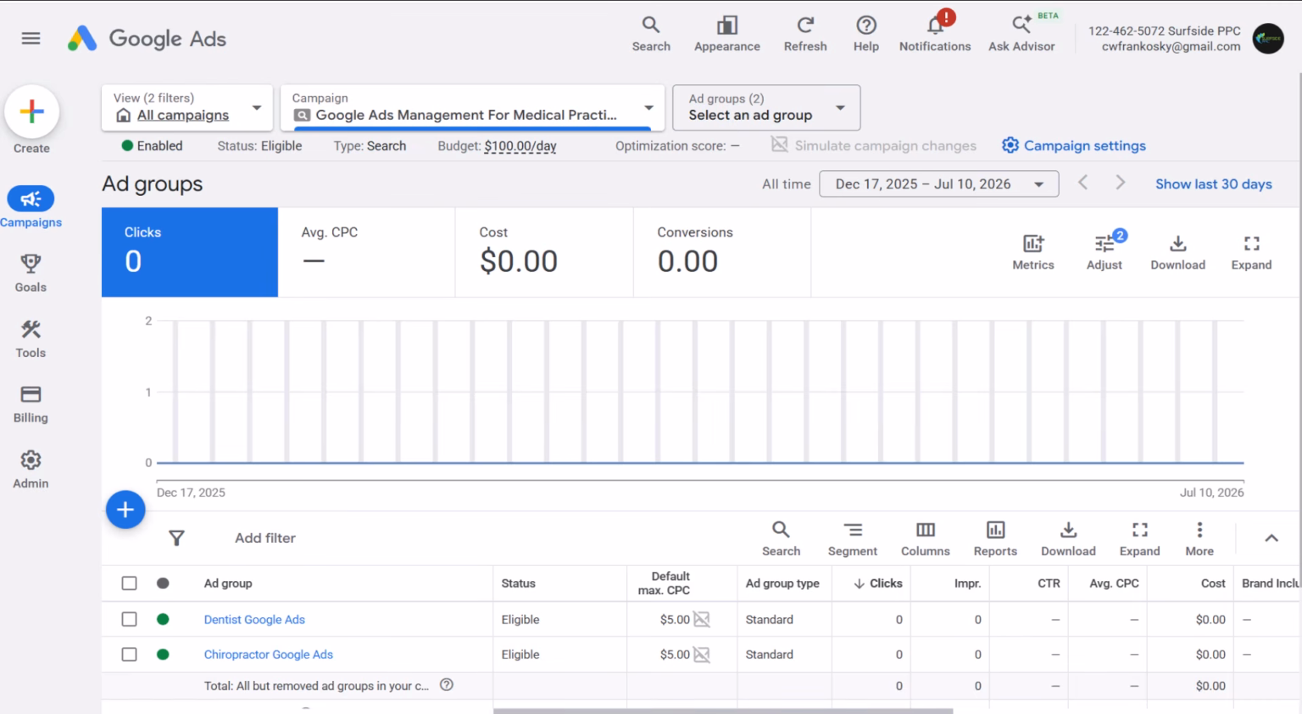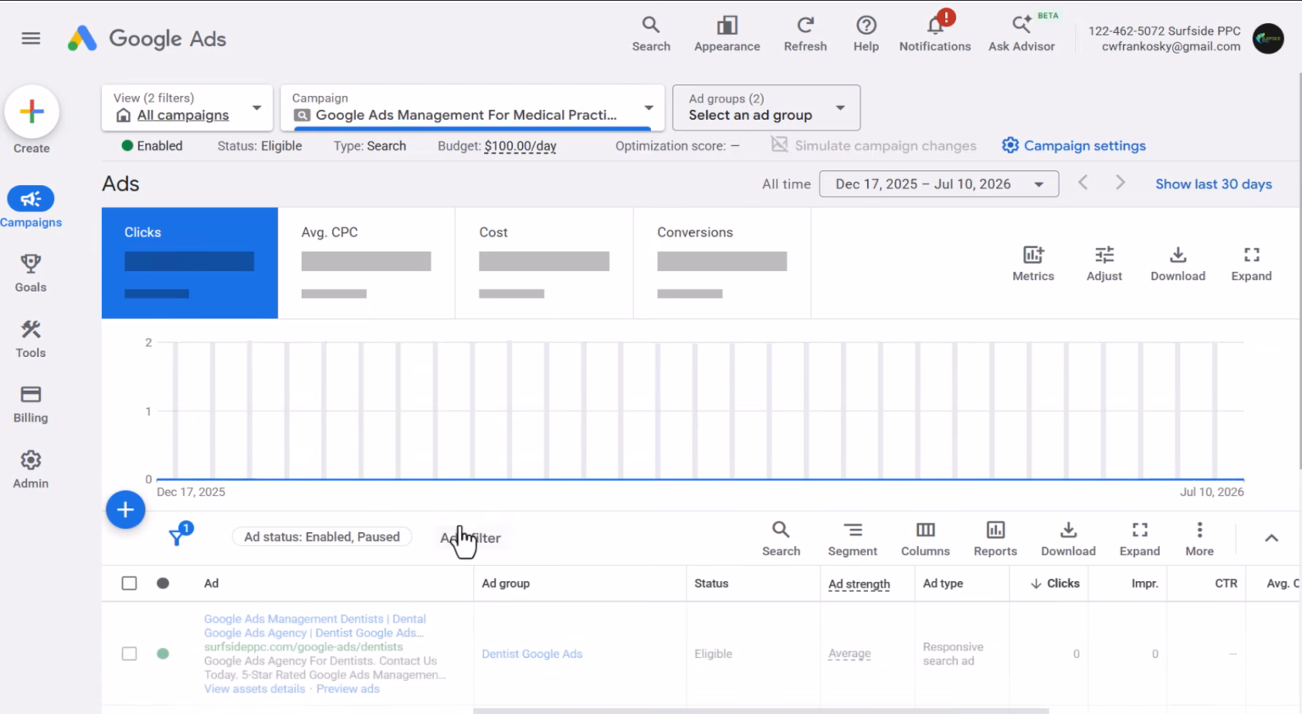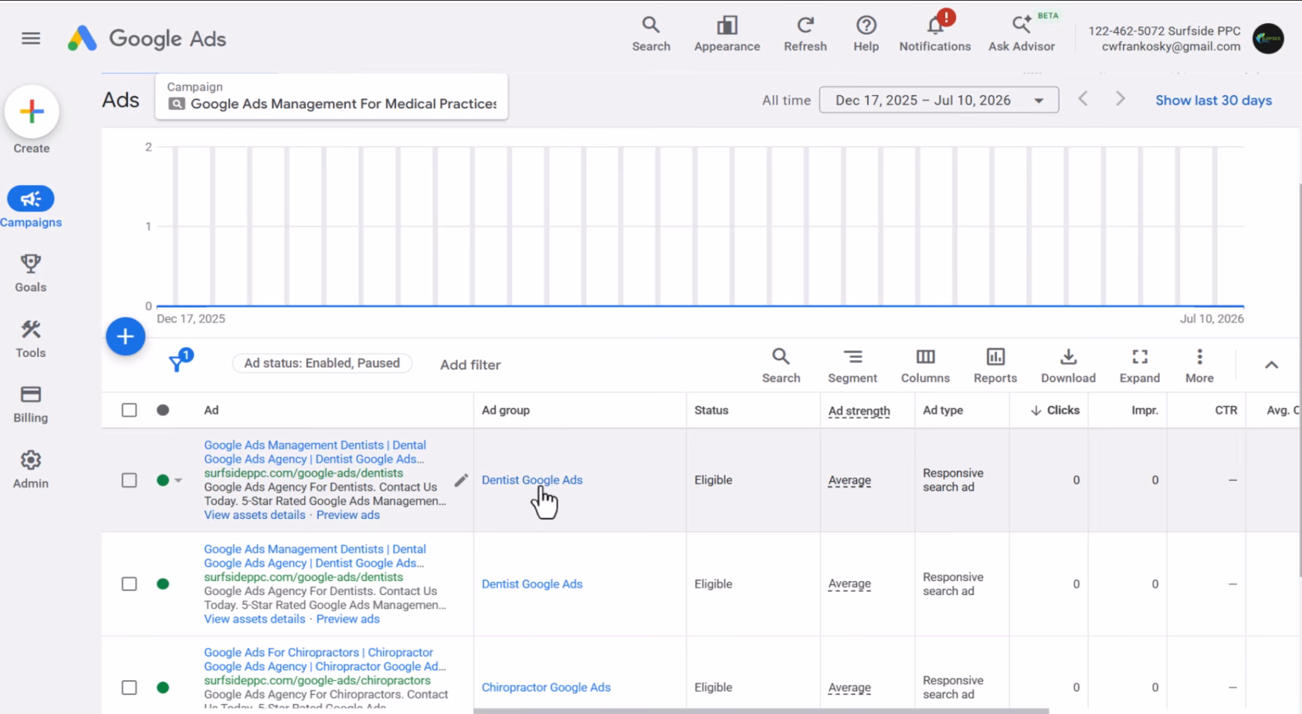Today I'm going to be going over dynamic keyword insertion. So when it comes to dynamic keyword insertion, it's something that you're able to adjust within your responsive search ads. So let's just say, for example, I have an ad group here, dentist Google Ads. I'm trying to get new dental clients for my Google Ads agency.